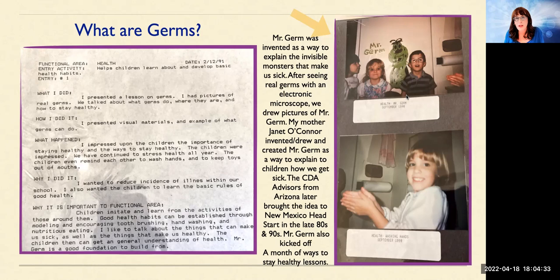Head Start directors, and she told her CDA instructors from the college, who took this information to New Mexico and spread it to other early childhood educators. So if you ever come across a Mr. Germ, you know that it was invented by Janet O'Connor. So here's a picture of a child washing her hands, and Mr. Germ was a big thing.